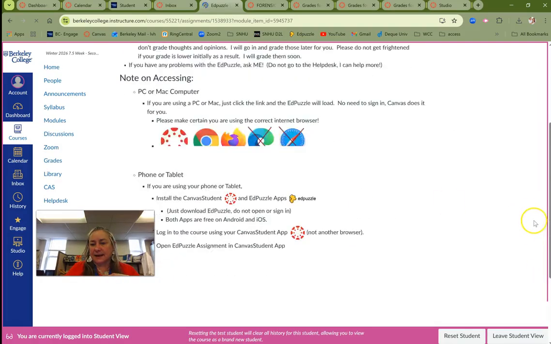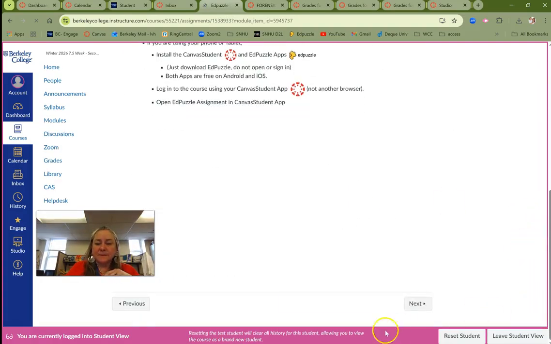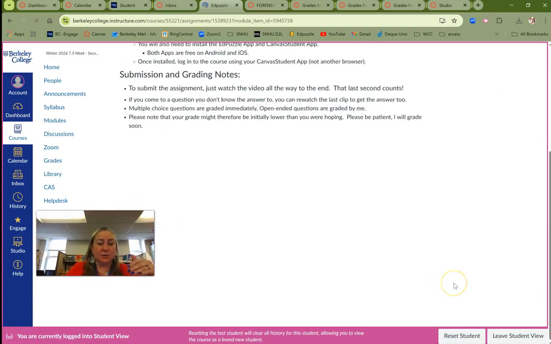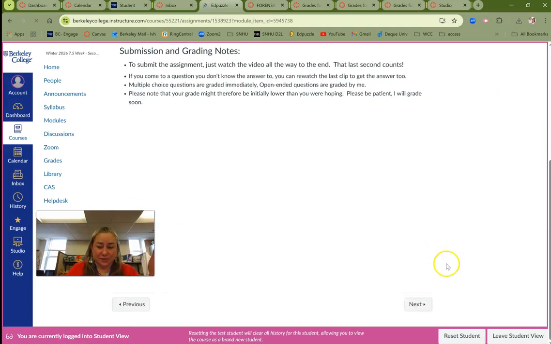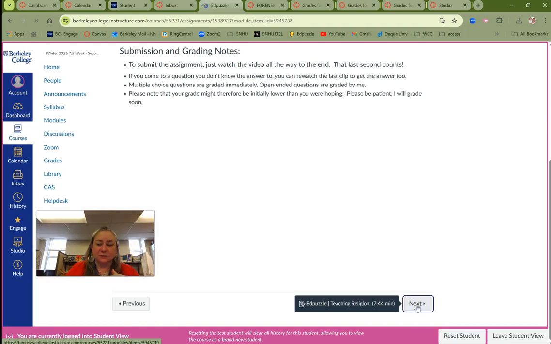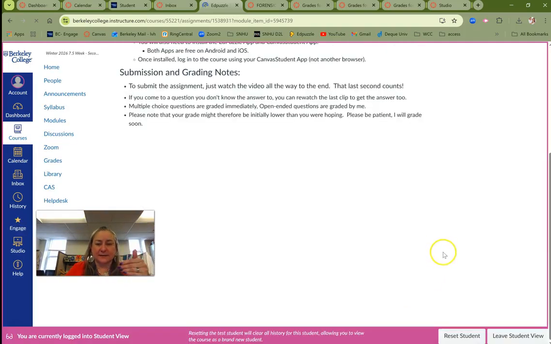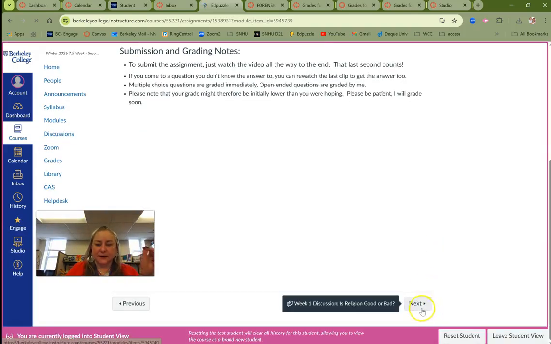In this case, I have some Ed puzzles. And then there's other assignments that you can do. Do each assignment in order, and you're going to be in great shape. And again, scroll to the bottom and click on next to get to that next assignment, just like you're doing in here.